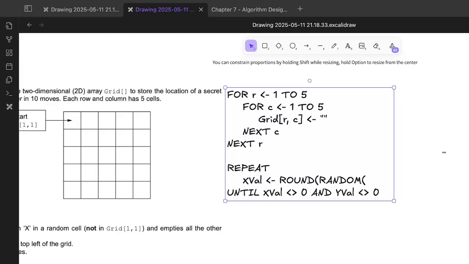Now the next thing we're going to do is assign the variable. So we're going to do something like grid at X val and Y val is equal to X. And that is basically everything that you need to do for the first 3 or so marks. That's the first task done.